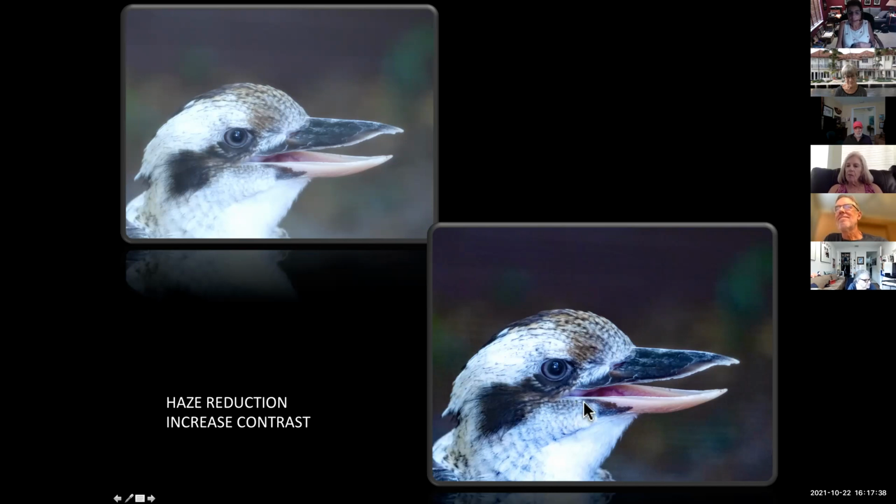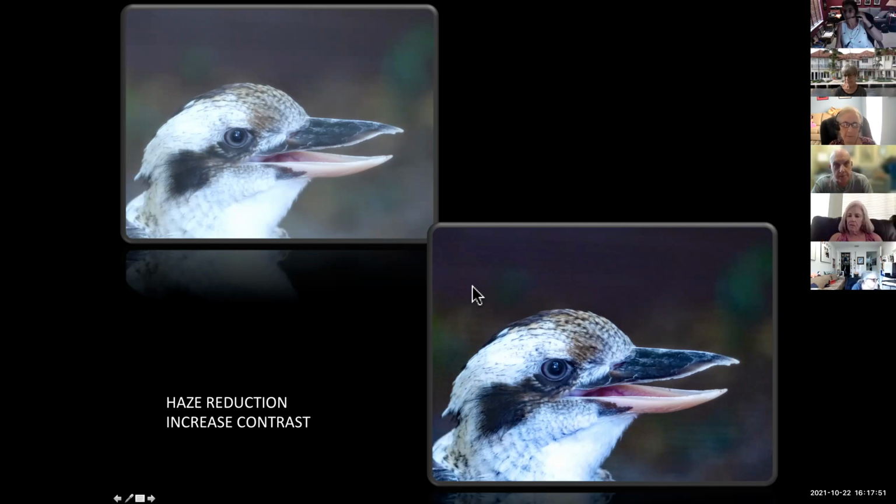Photoshop? I think haze reduction is in Photoshop also. I don't recall seeing it. Yeah, I don't have it. I have 11, which doesn't have it yet. It's under Enhance. It's in 19, I can tell you that.